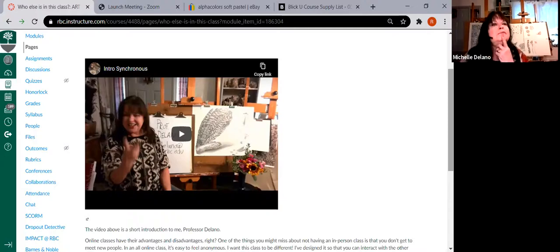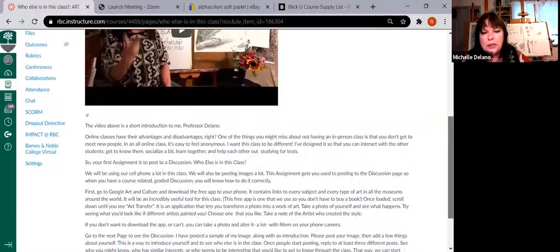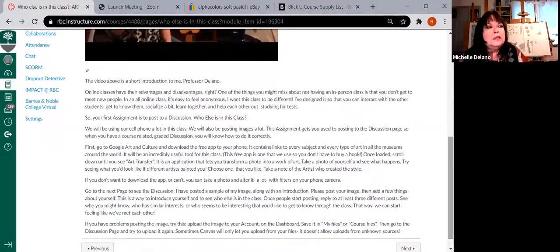Now, you're thinking, how is that actually going to work? So actually, I'm going to give you an assignment right now. You know how sometimes professors will give you short exercises to make sure you can do the technology. So this is getting us to post to the discussion page, but have a little fun with it.